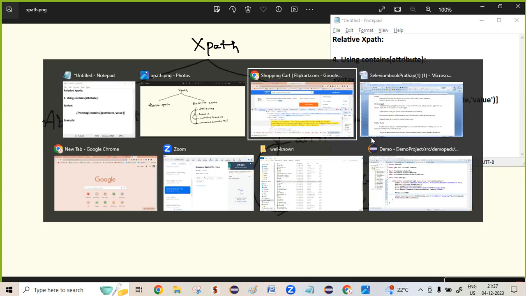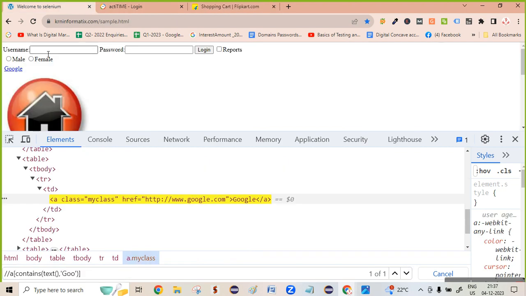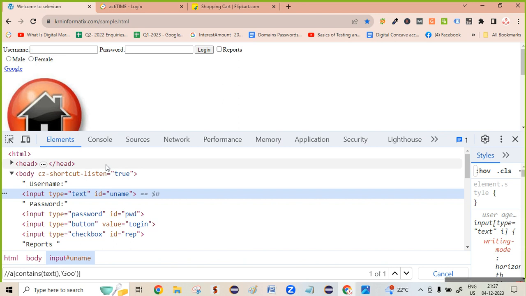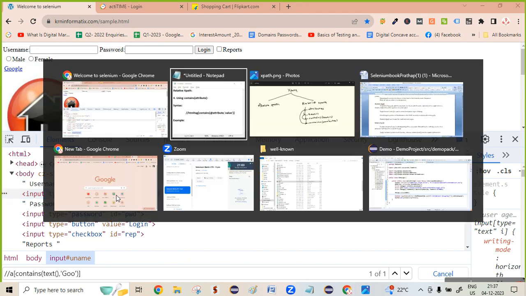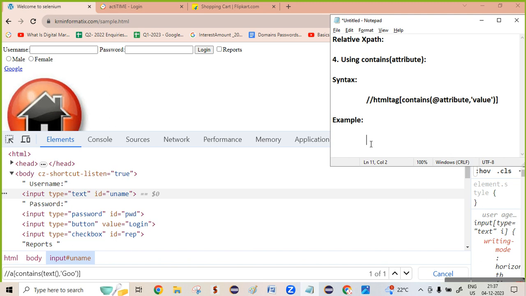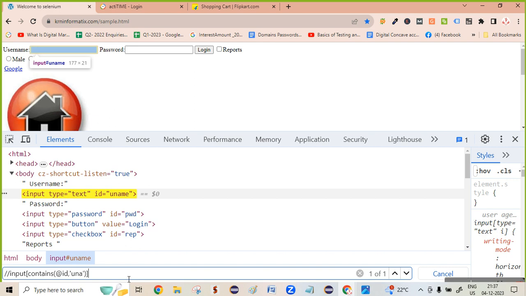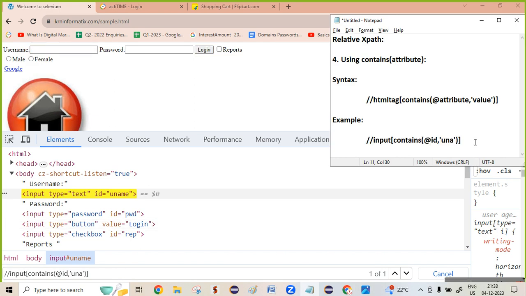Okay, now I want to identify this username text box. Right click, inspect. Imagine that the attribute value is quite lengthy. In that case, I can go with contains attributes. Double forward slash input, open brace, at the rate id, sorry, contains. Whenever you use contains, either contains text or contains attributes, use comma, don't use equal to. That you don't forget. Most of the people give equal to and keep on complaining, sir, it's not working, it's not working. Take down this.